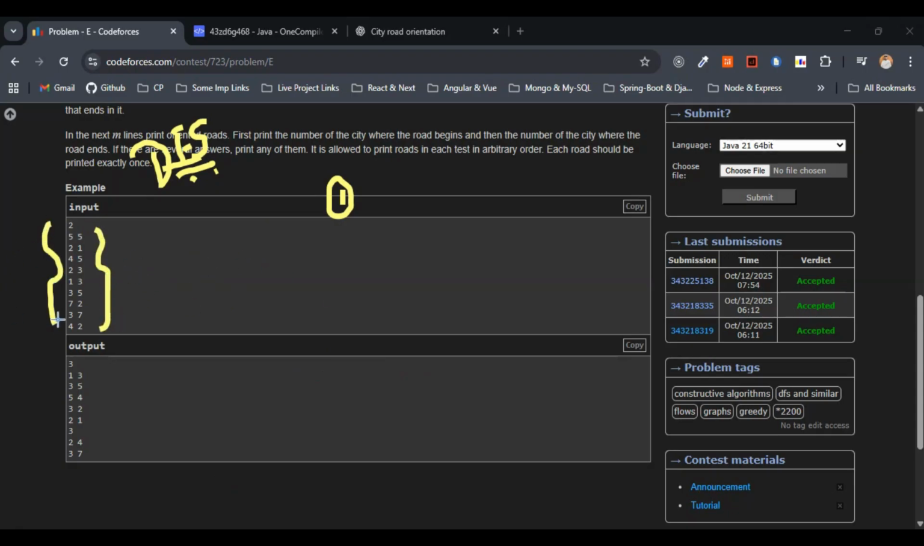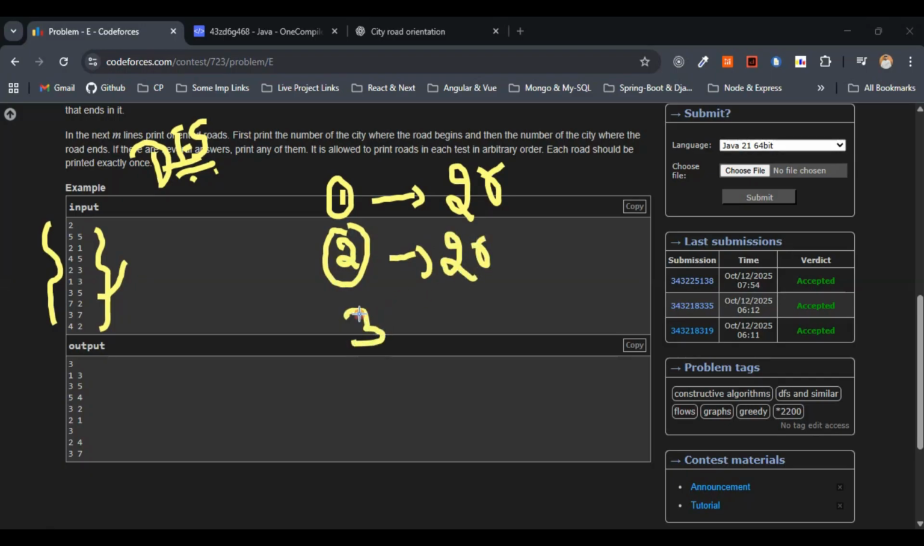Let's consider this example for the approach. For city 1, we have two roads connected, you can just look into the input. I'll write R for the roads. For city 1, we have two roads. For city 2, we also have two roads. I can just draw the graph as well, it will be easier to follow.